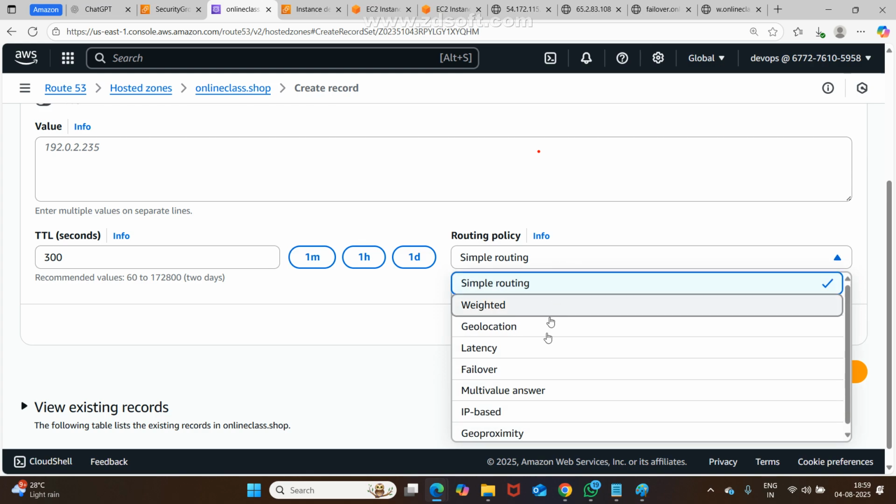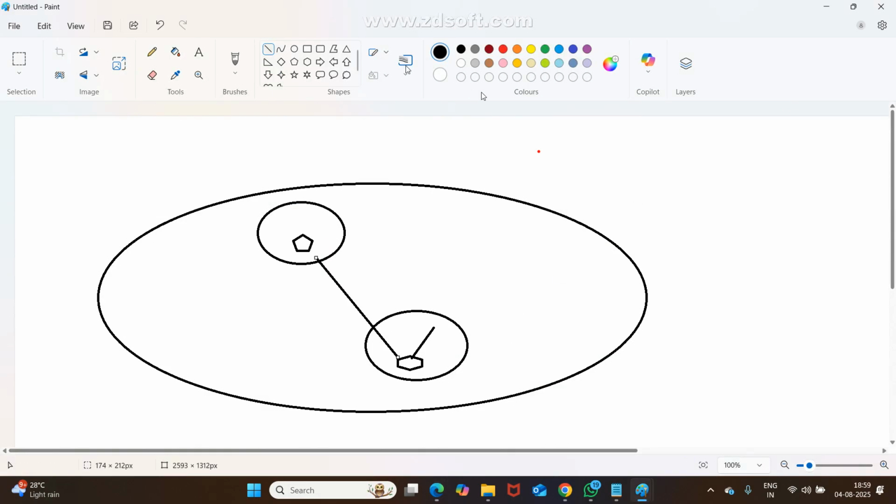See, big companies are using multi-value answer. What is the specialty in multi-value? Please observe here.